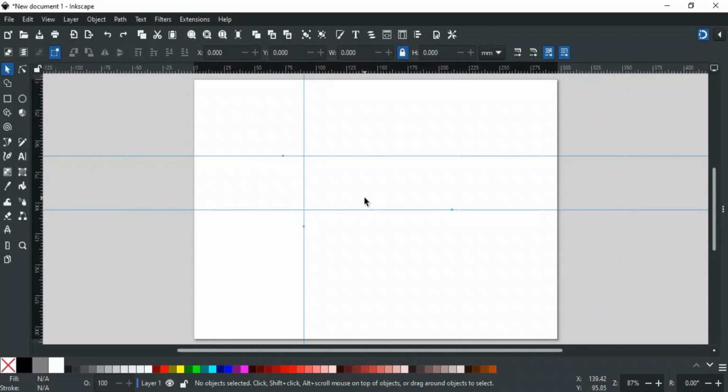In this video, we'll explore the guidelines in Inkscape. Guidelines, or guides, are custom helper lines that you can place on the canvas to help align, position, and snap objects accurately. They're only visible while you're designing, they won't appear in your exported files. However, they are saved in your SVG document for later use.